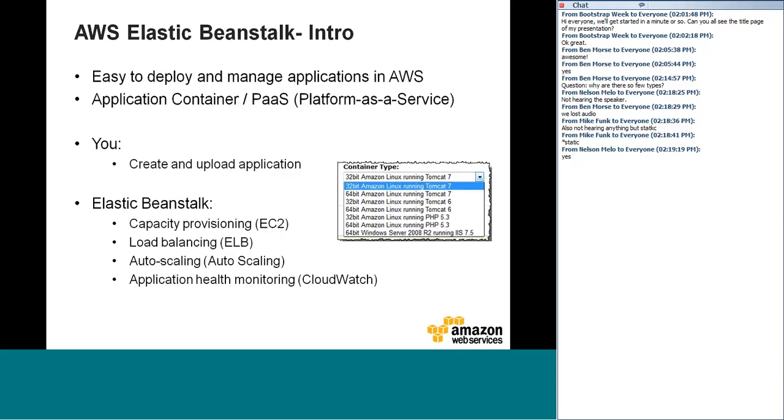So we have a service to help you do that. It's called AWS Elastic Beanstalk. The idea of Elastic Beanstalk is to make it easier for you to deploy and manage your applications inside of AWS. There are a couple of common industry terms for this, sometimes called an application container or a platform as a service, which some people like to call a PaaS.